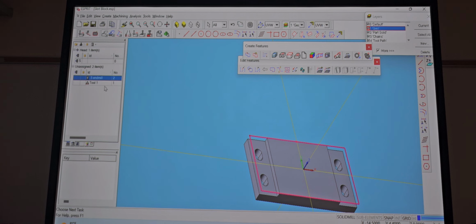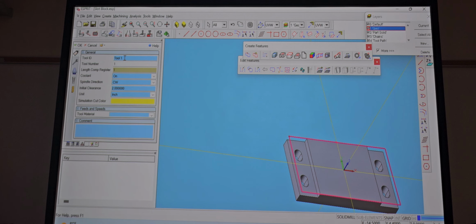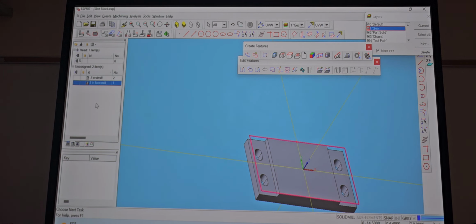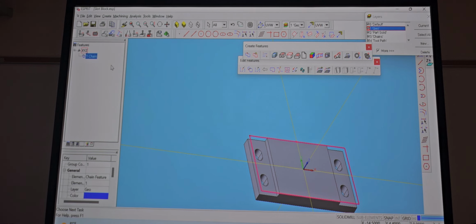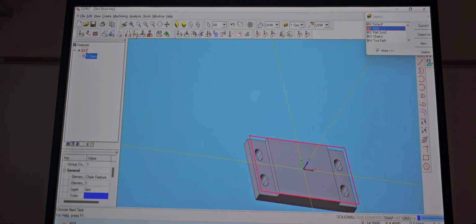So I'm just gonna hit OK. So I have my 0.5 end mill, and I'm gonna change this name to a 3-inch face mill, so I know exactly what I have. Alright, tool number 1, tool number 2. So come back to my chain, go over here to solid mill traditional, go to facing.